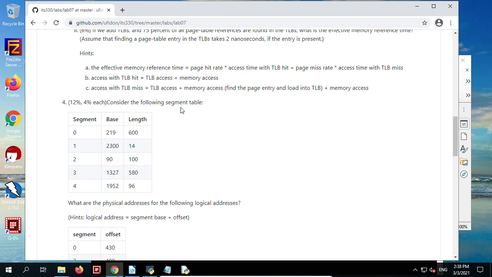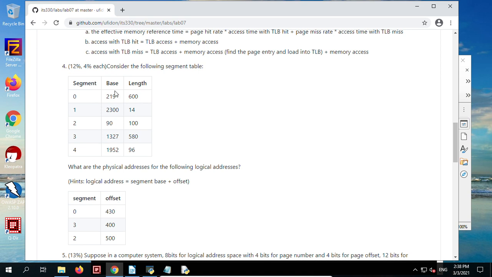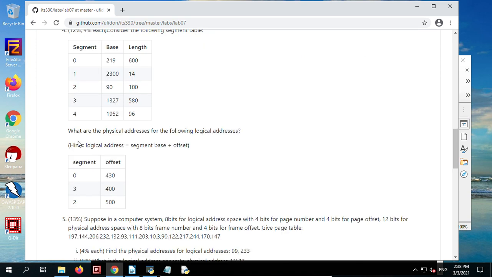Now question 4: consider the following segment table. Here we have 5 segments. Each segment has its base address and length. Now we are asked to find the physical addresses for the following logical addresses. Our logical address is represented by a segment number and an offset. Here is a hint: use the base plus the offset.